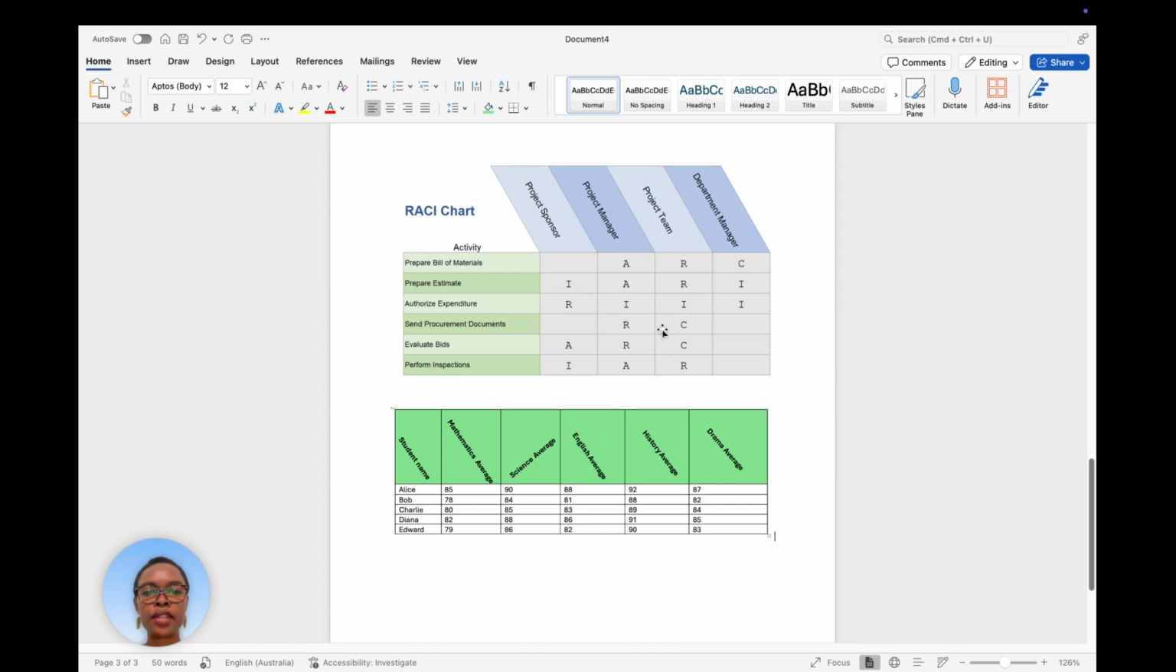So to achieve this type of heading, where you have the borders angled as well as the headings, we need a different method. And I'm going to show you how to do that in my next video.